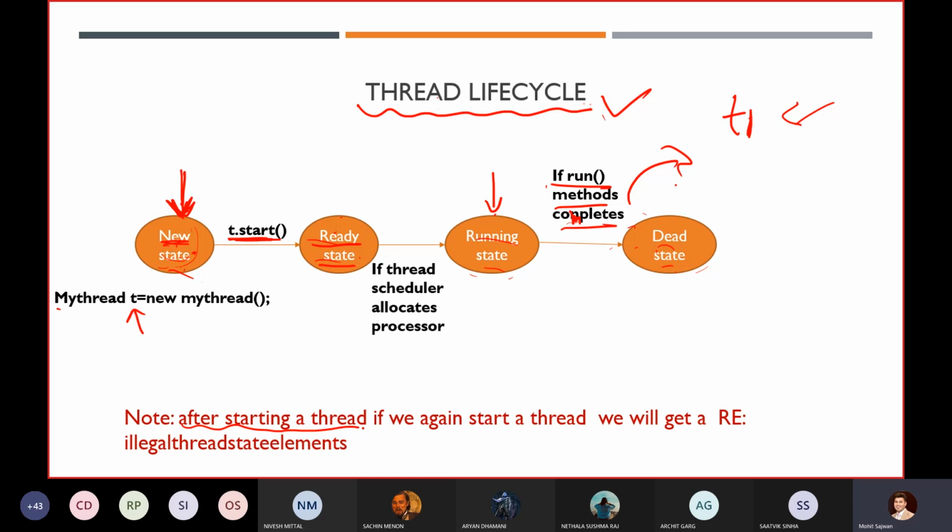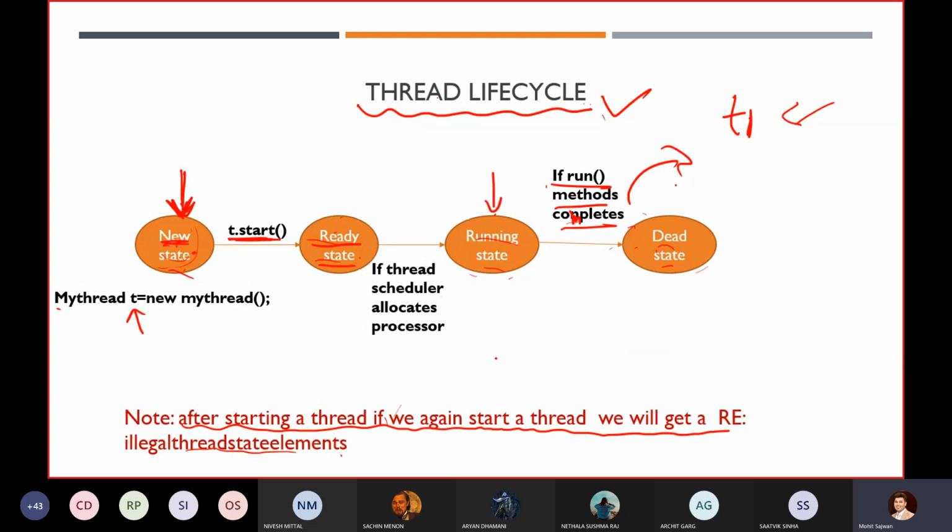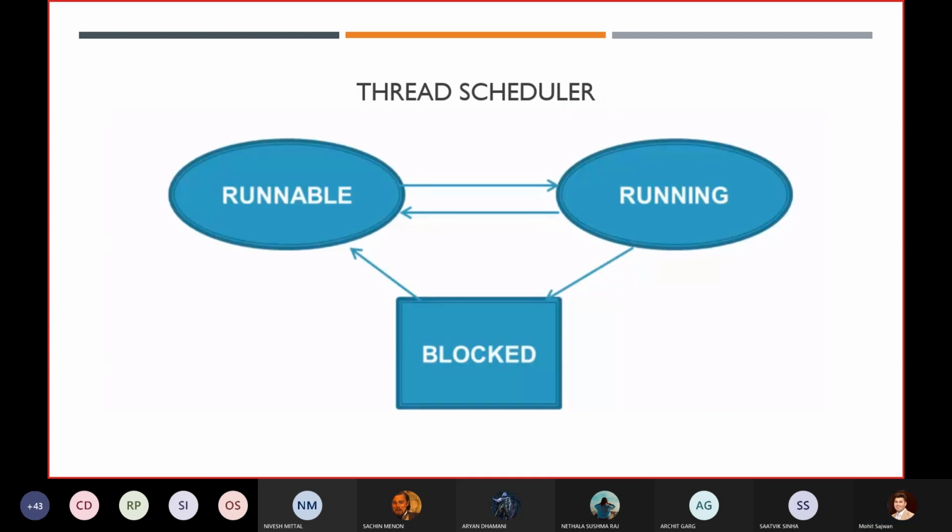Note, after starting a thread, if we start it again, we will get an illegal thread state exception at runtime. What I mean is, just after th1.start, if I write th1.start again, then I will get an error. Remember this point: we cannot start a single thread again and again. This is a very important point.